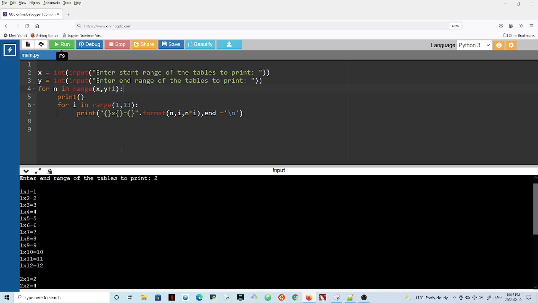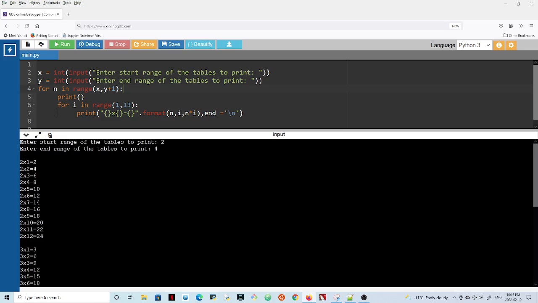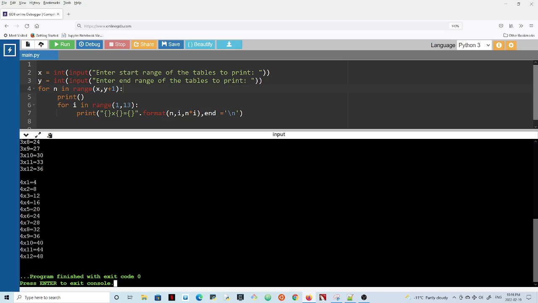So let's see how this program works. I hit run here and it prompts me to enter the tables to print. I say I want to print from the 2 times table to the 4 times table. And there you go. It would have printed 2 ones 2, 2 twos 4, up to 2 twelves 24, then the 2 times, 3 times, and 4 times tables.